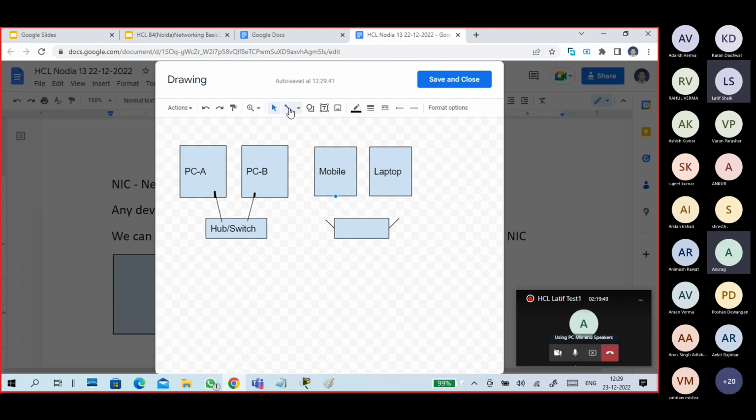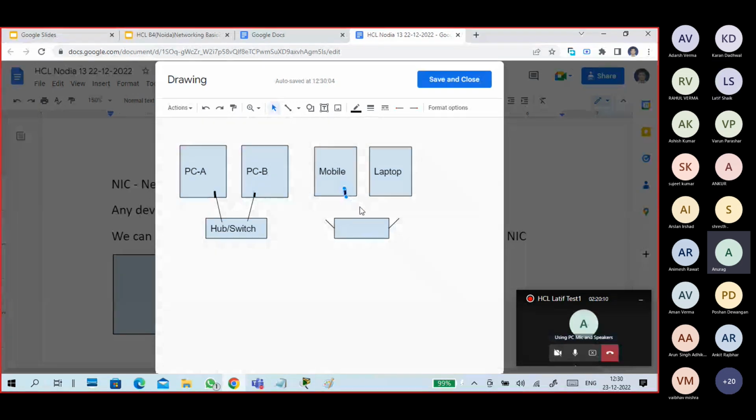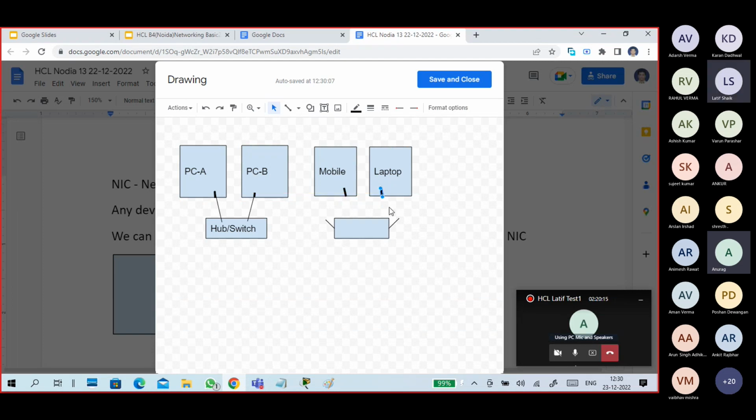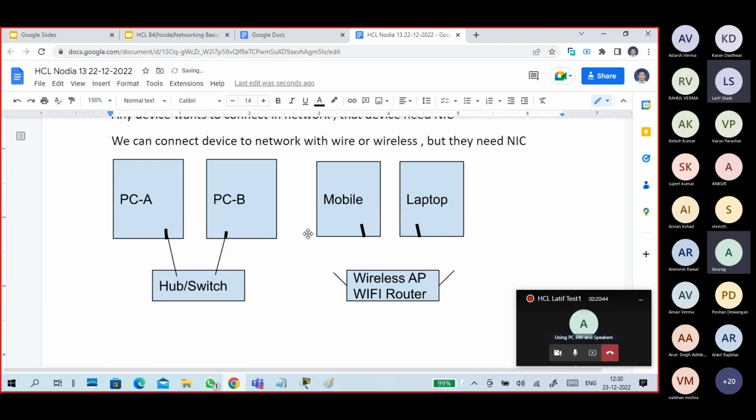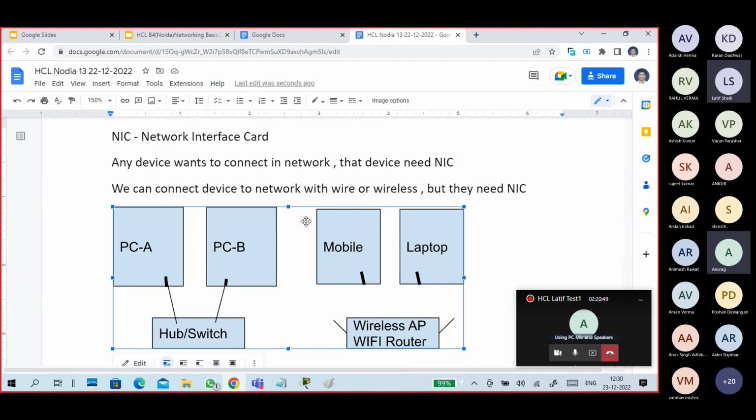Internally, they also need a NIC. They need a NIC to connect to this wireless access point or a wireless router. So they need a NIC to connect to it. So NIC is common, right? Now NIC has become more common for devices.